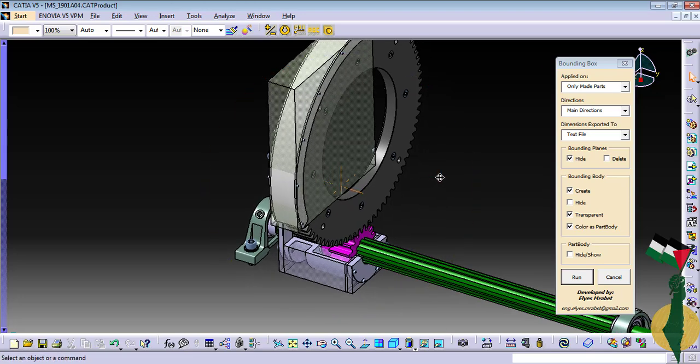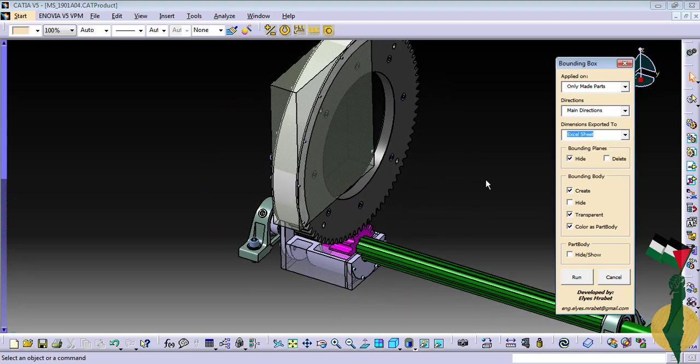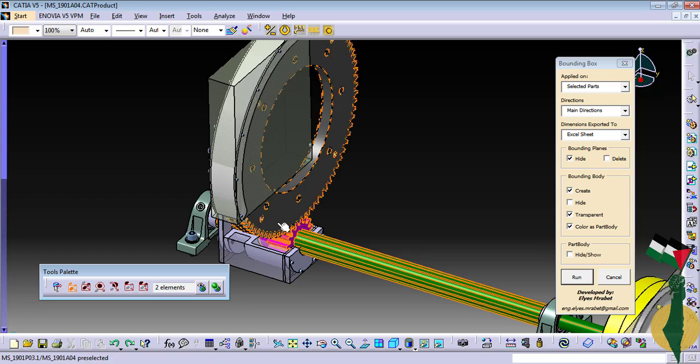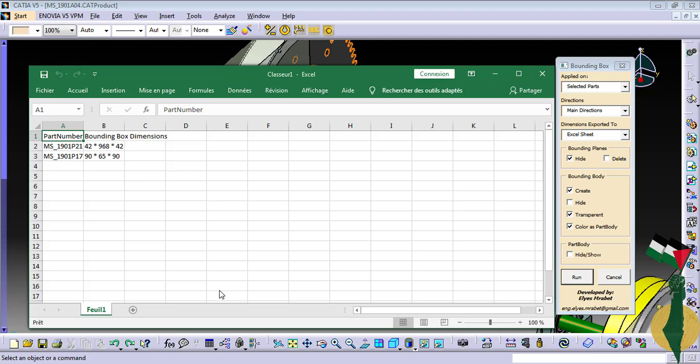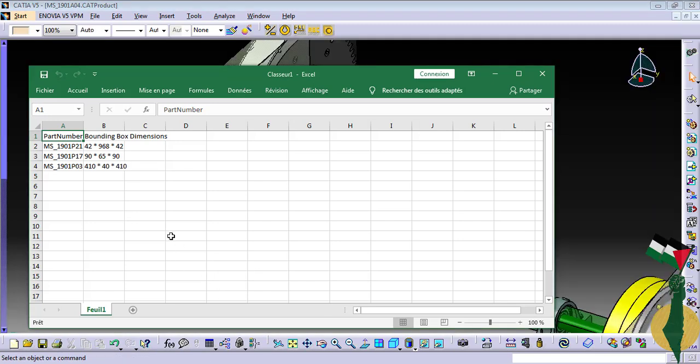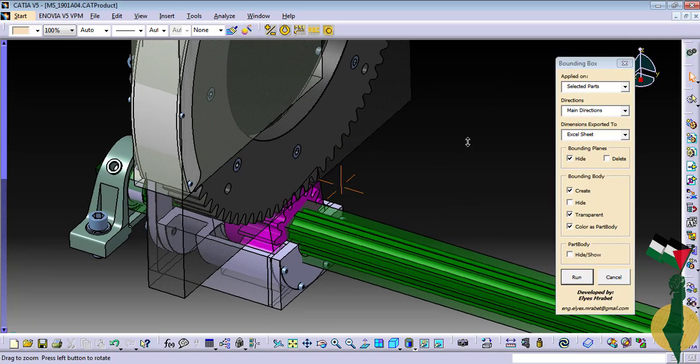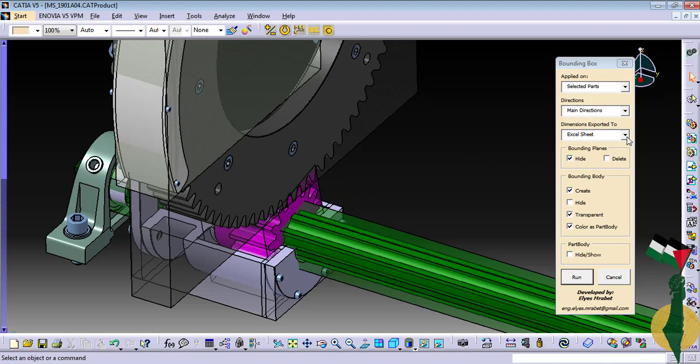We can export the result to an Excel sheet, but let's select some parts. Let's select these ones, for example. Finish the selection to start the process. Good, and we get the parts names with their bounding boxes dimensions. If I don't want the dimensions, I can export here. I choose export to nothing.